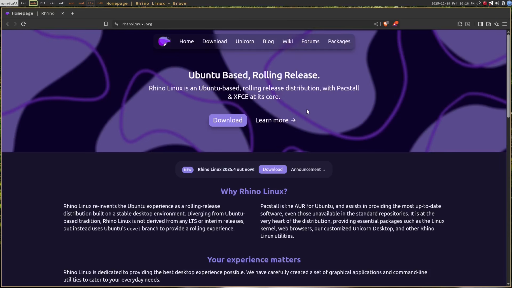So if you are thinking that this is a rolling release that's based on the normal LTS or the interim releases of Ubuntu, then this is not the Linux distribution for you. And then it also has Pacstall, which is the AUR for Ubuntu. AUR is the Arch User Repository, which is available for Arch Linux users. It provides them with a lot of software options, new software, eccentric software that are not available in the standard repositories. Now Pacstall does the same for Ubuntu as well.